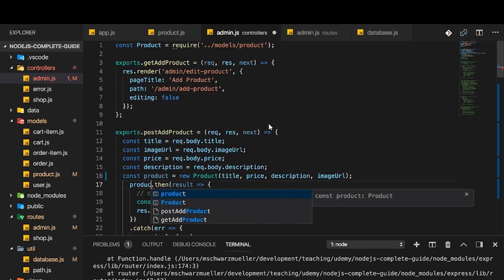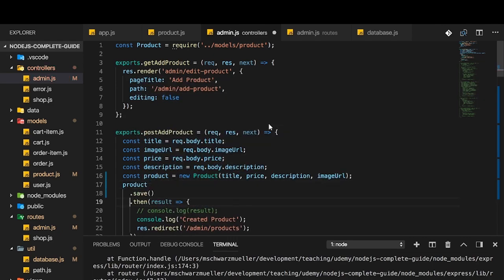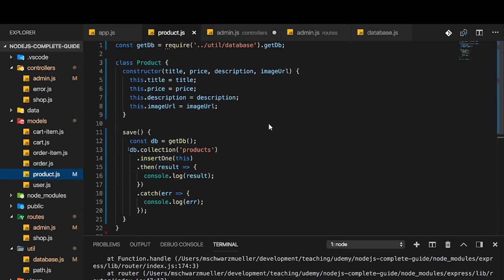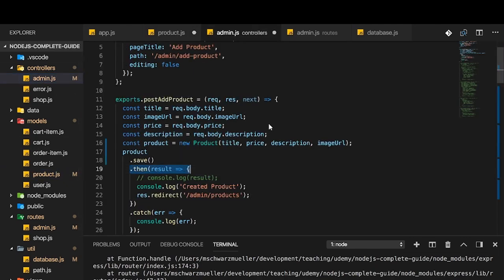Then on this product, I can call save, and then here, to call then, I'll go into my model again, and I will return this here. So we'll return my collection and then this entire command chain, because that will allow me to treat this overall as a promise and chain then thereafter, and then therefore also redirect.